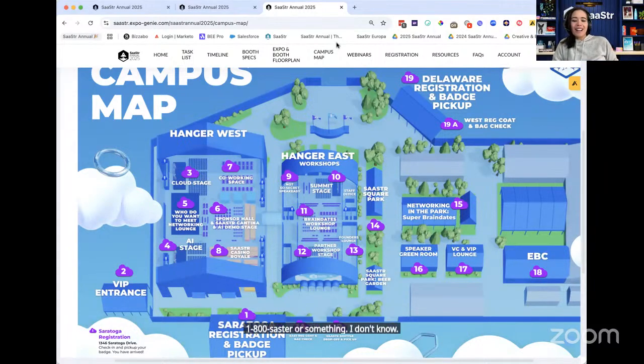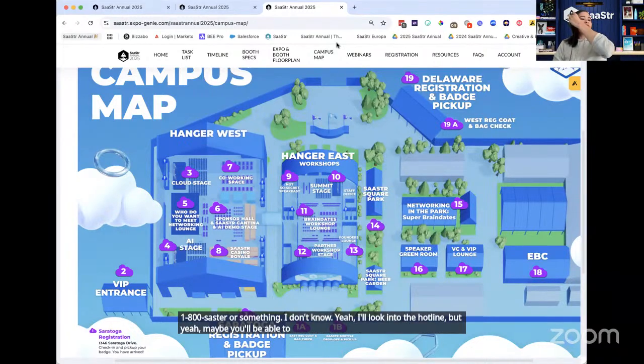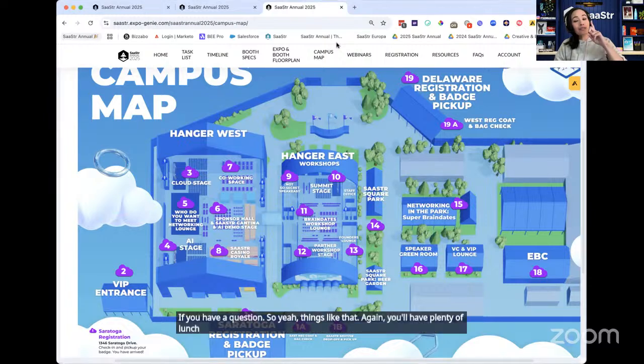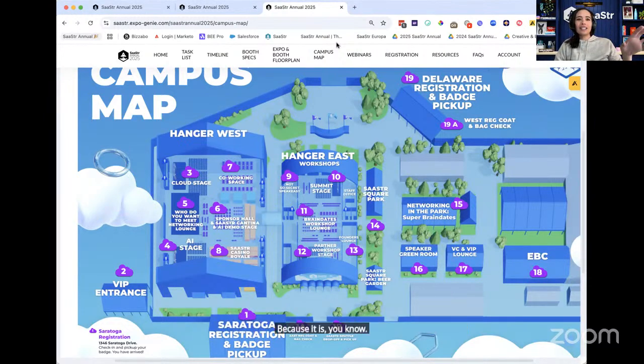But yeah, I'll look into the hotline, but maybe you'll be able to text the hotline if you have a question. So yeah, things like that. Again, you'll have plenty of lunch on campus. It's a matter of making sure you eat, because it's lunch every day.